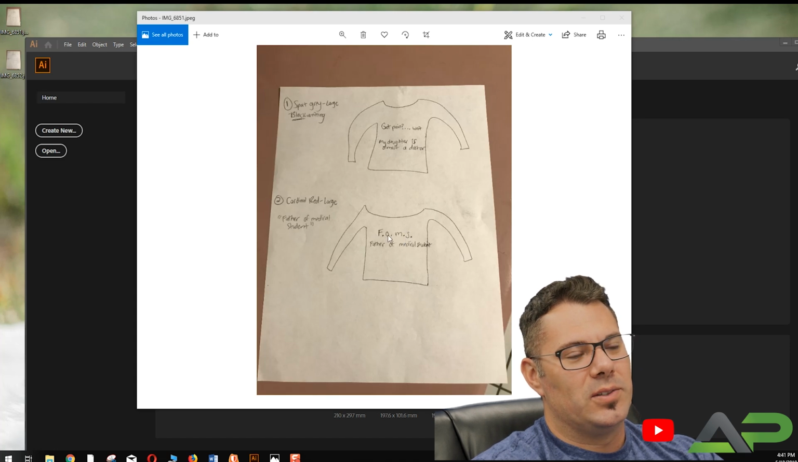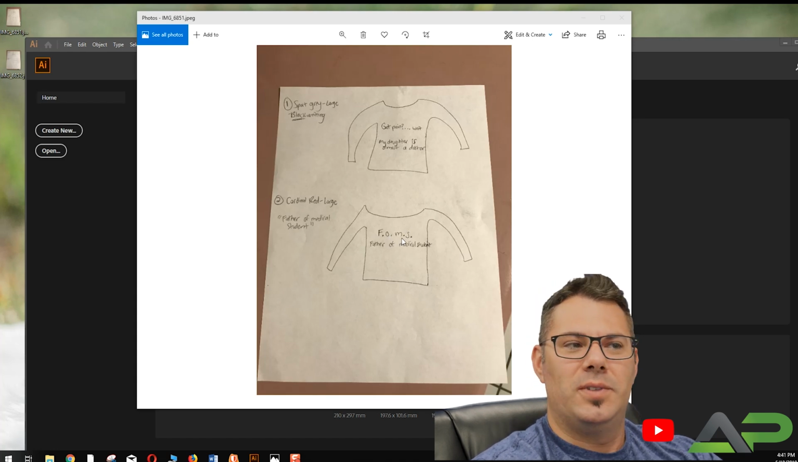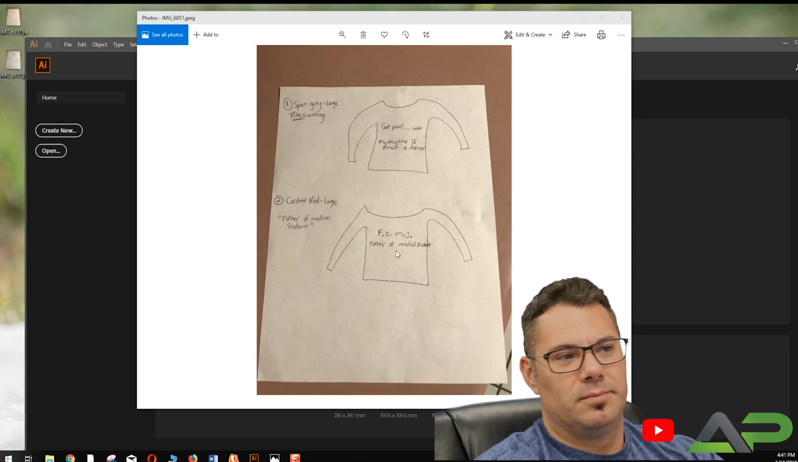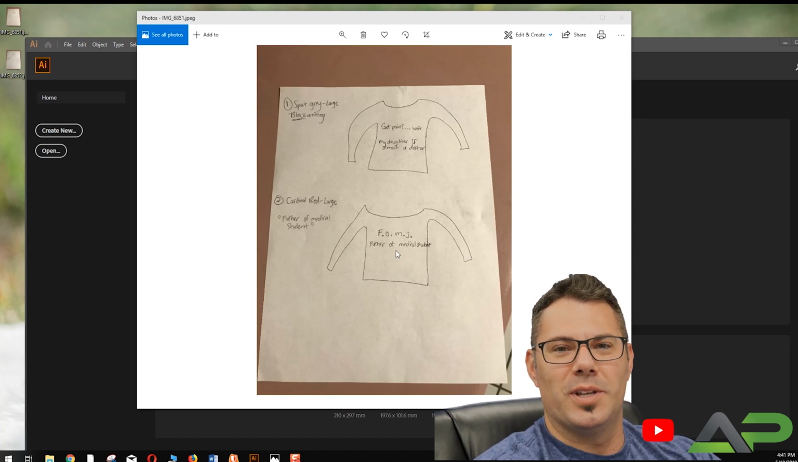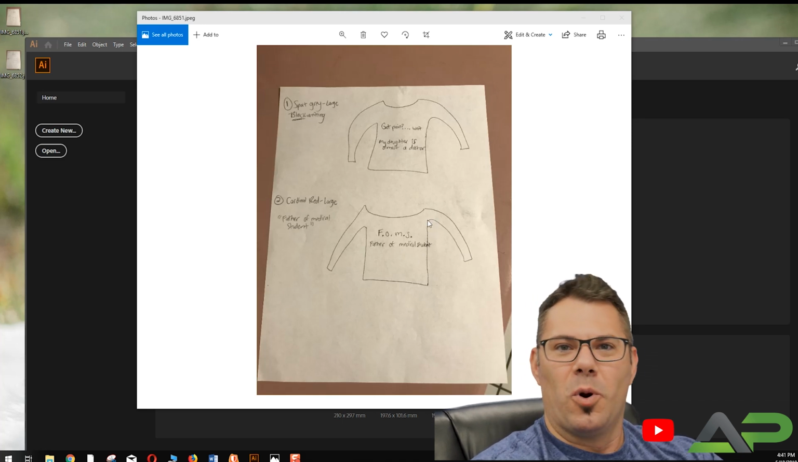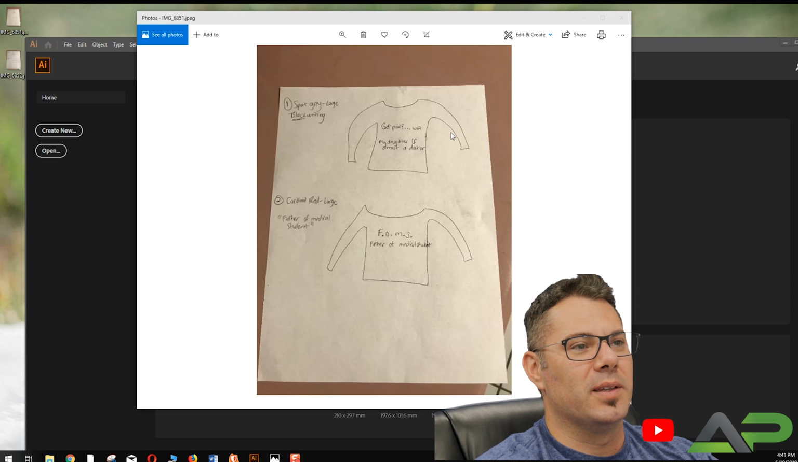And then the second shirt's going to say F.O.M.S., which I guess is the father of a medical student abbreviation they came up with. So kind of cool. I like it. I dig it. These are very personable shirts, and we do a lot of these type things.